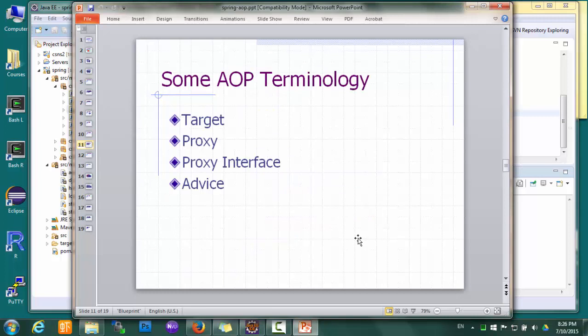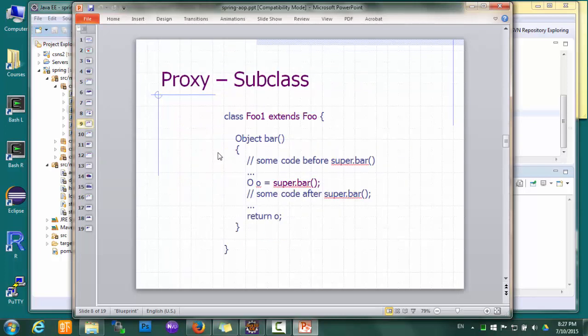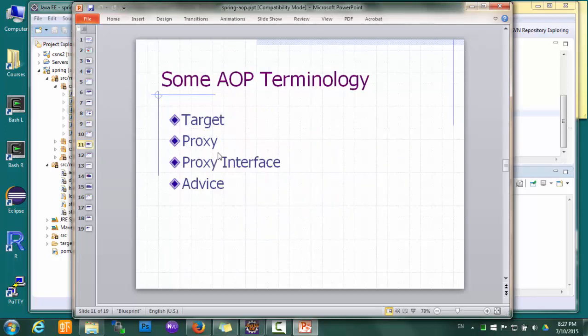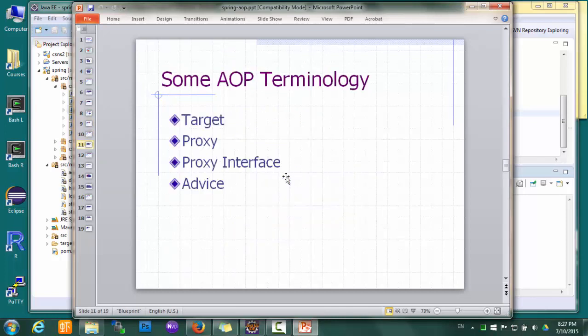Once we understand this, it's easy to understand these AOP terms. So in AOP terminology, target refers to the original class, the full class. And proxy is a class with the additional code, for example, Foo1 or Foo2. Proxy interface is an interface that both the target class and the proxy class should implement. Having this interface allows us to replace a target class object with a proxy class object.